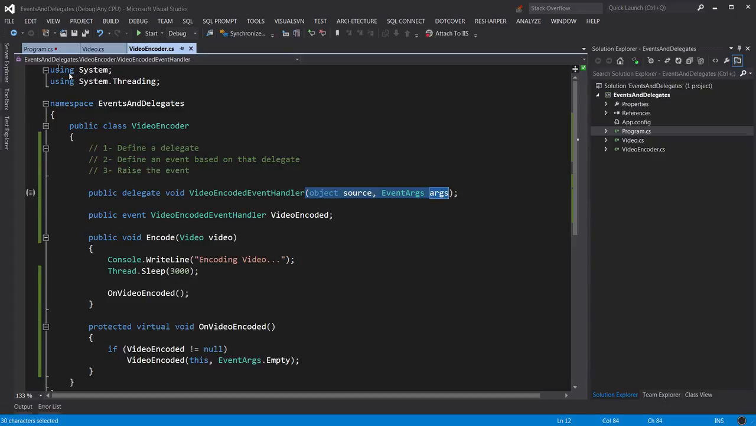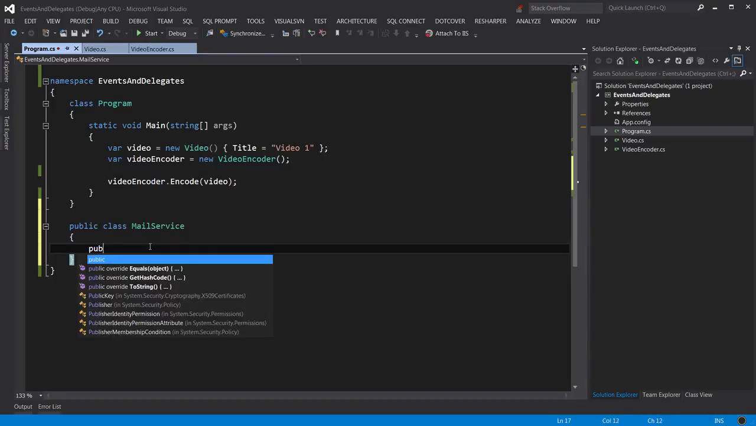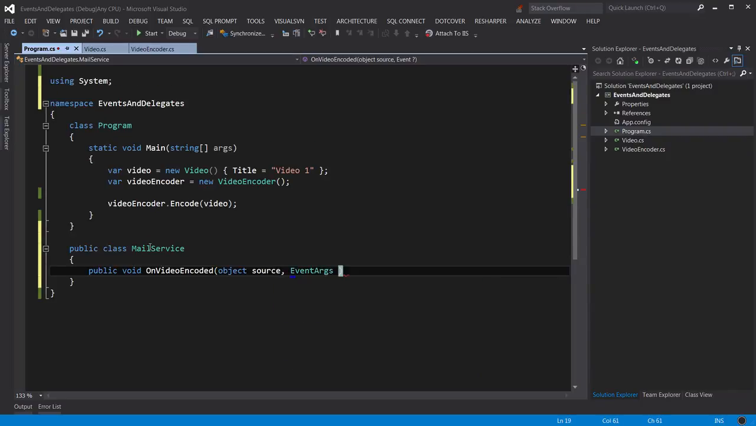So let's go ahead in our Program.cs here, in our mail service, and create a method. This is the event handler. That method should be void. We're going to call it OnVideoEncoded. It should have two parameters, object source, EventArgs e.